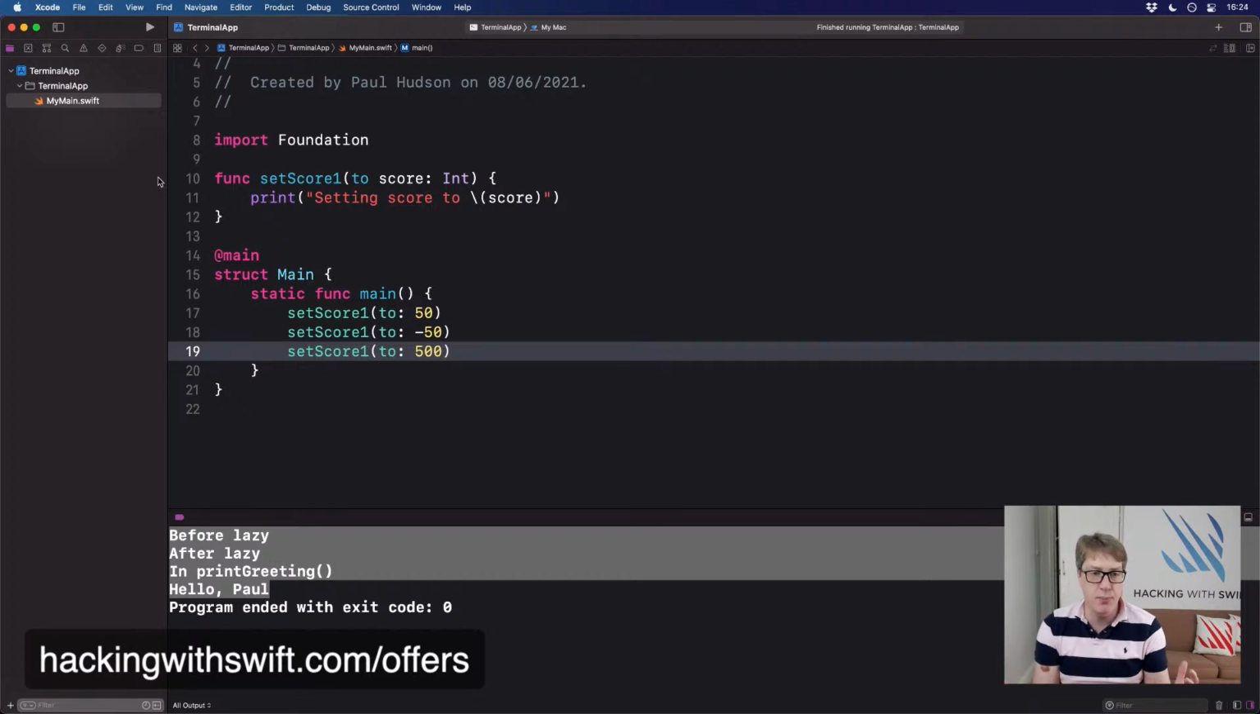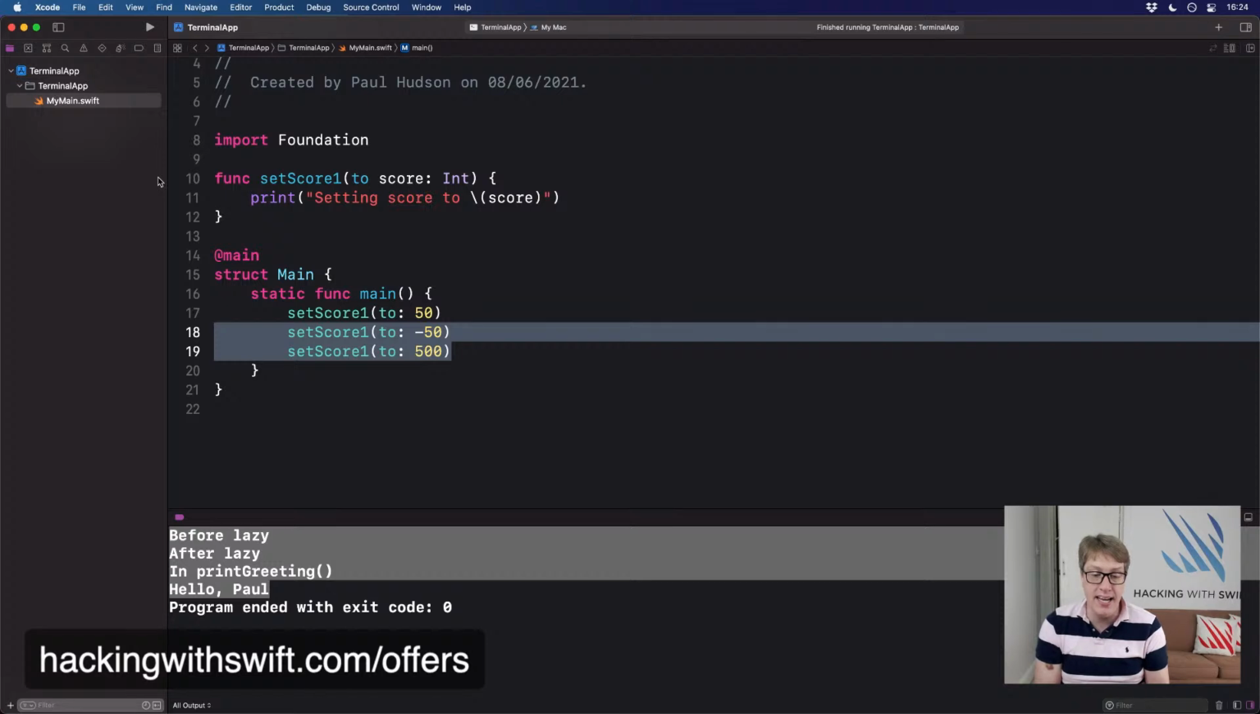100, nothing else makes sense. These two values here are bad. We don't want those to be used anymore. We want to clamp them in the range 0 to 100. And that's where property wrappers come in.